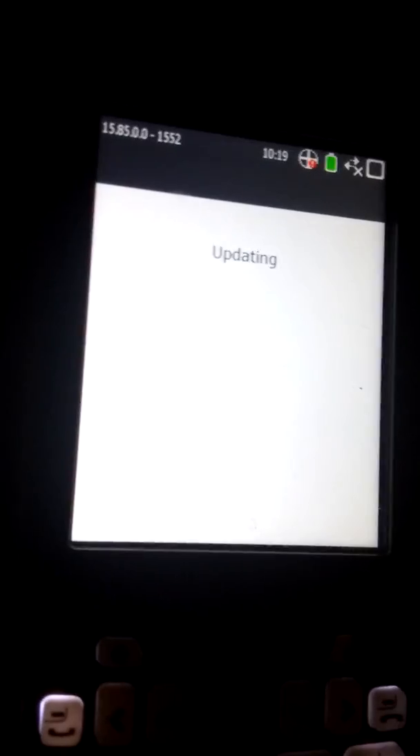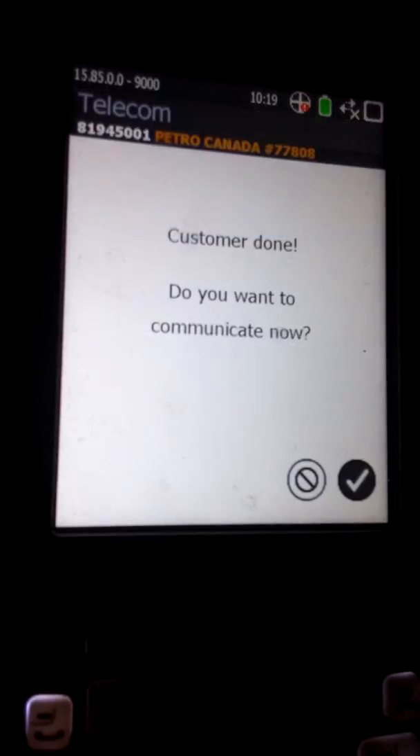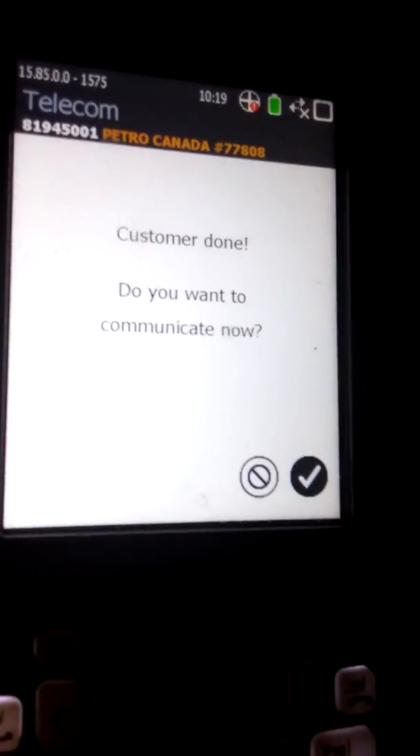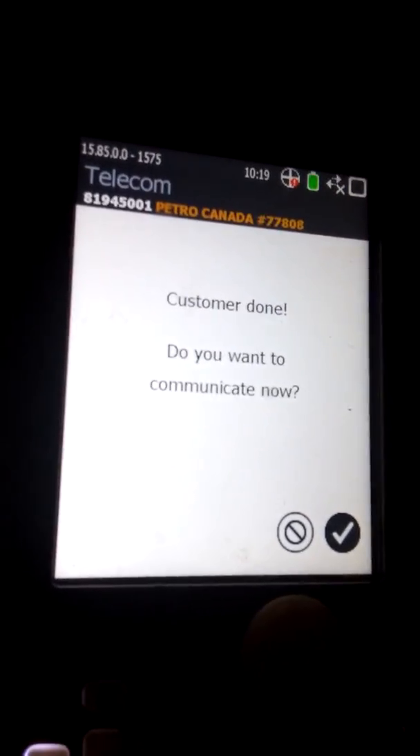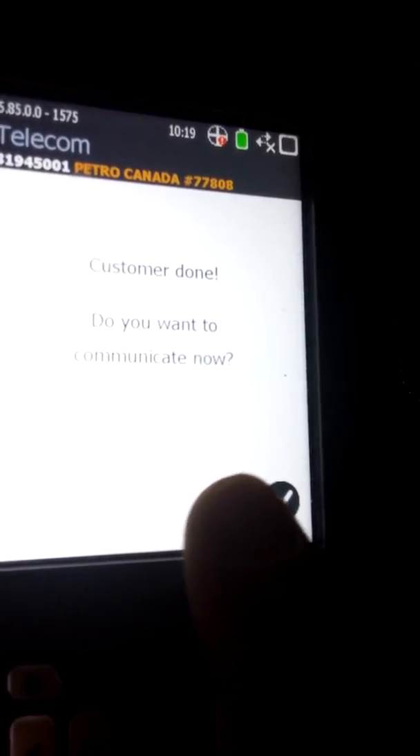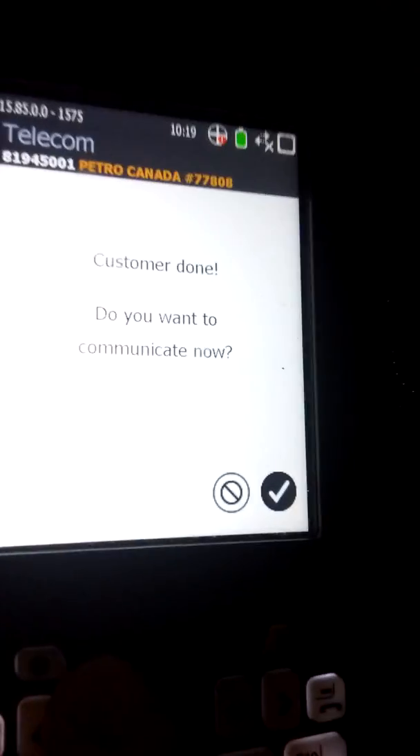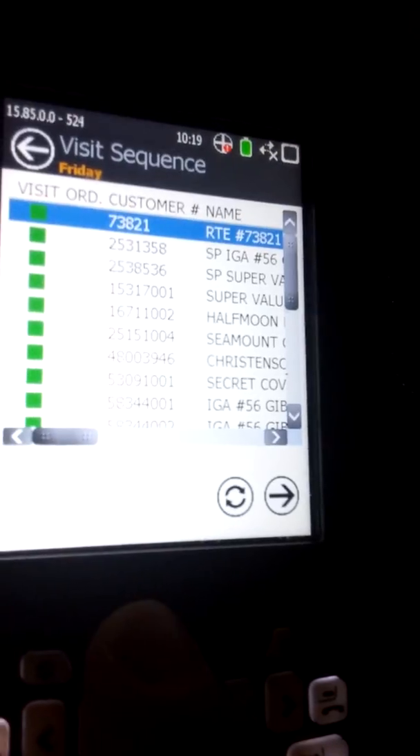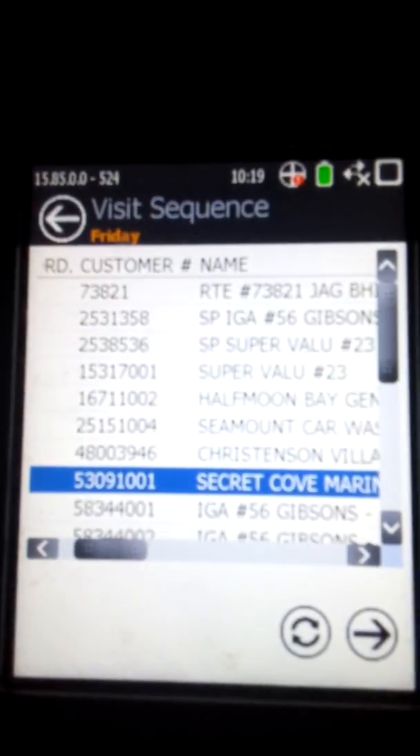Okay, so after updating, it's going to ask you, do you want to communicate right now? You don't want to communicate right now, because we'll have to communicate whenever we do the end of the day. So do you want to communicate now? No. So you have to press this button. Then again, it's going to take you to the other customers. Like you have to print all the invoices, just the other ones.